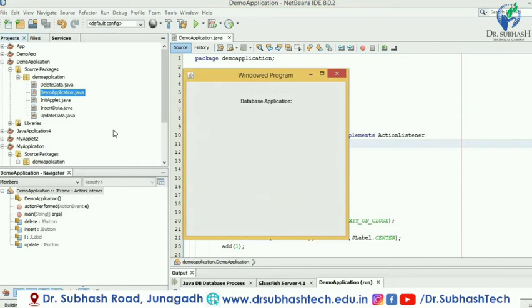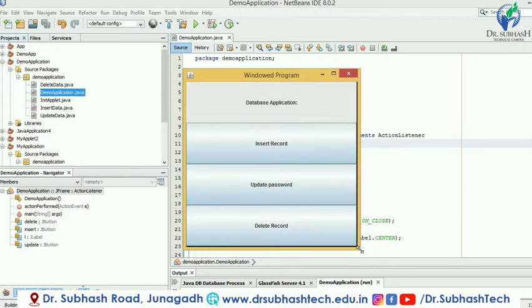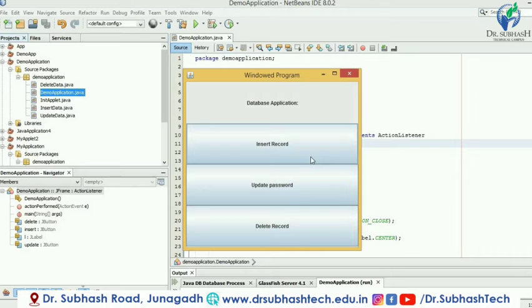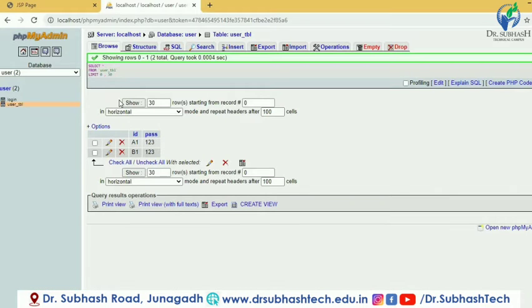First we will see the GUI so that we can have an idea of the application. Here you can see one frame or applet is created. There is a label and 3 buttons. We have to create one label and 3 buttons. Once you click on any of the buttons, another frame will be opened.